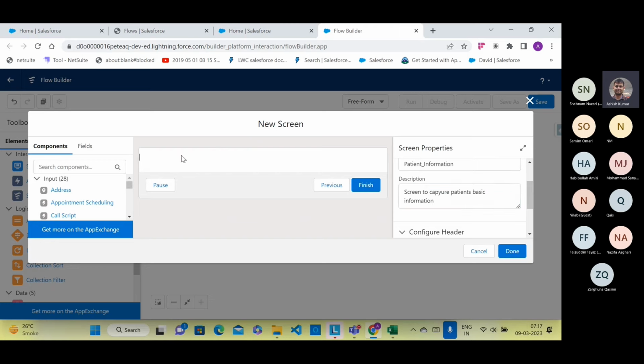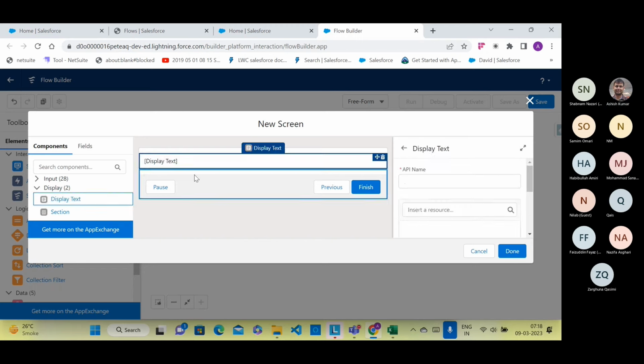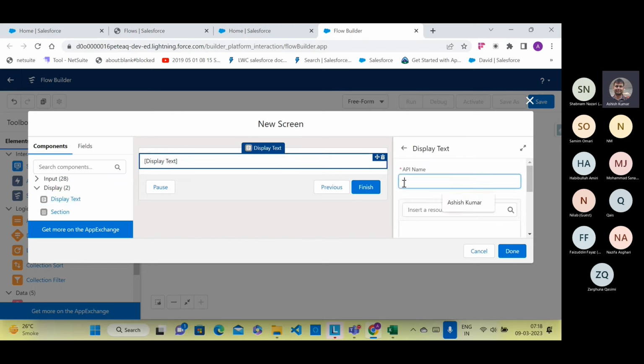What are the things? On this screen you need to have some questions for the patients, right? I'm going to put the questions in the form of display text. What is the name you are giving? I am calling it question one. What is the question? I am asking the question to the patients.